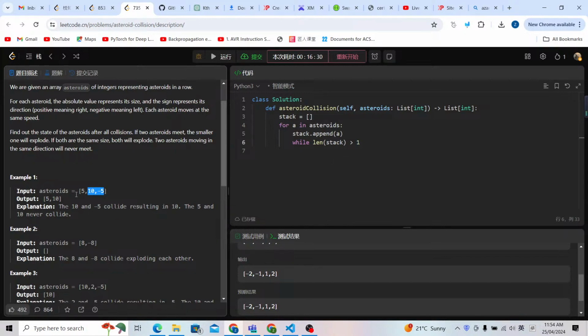So for example, for this example, we're going to put 5, 10, and -5 inside the stack. Currently the length is 3, so we're going to check the last two values. If the length is more than 1, and stack[-1], I mean the last value, is less than 0, and the second last value, stack[-2], is more than 0, then there must be a collision.